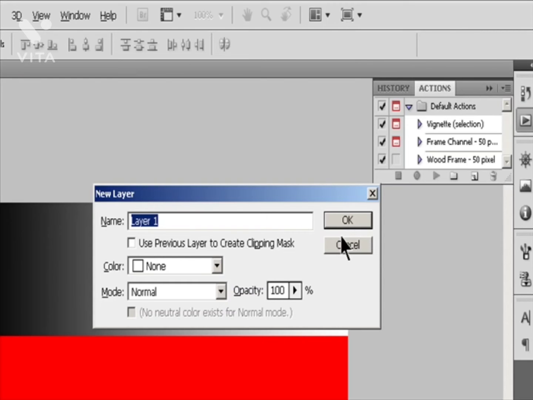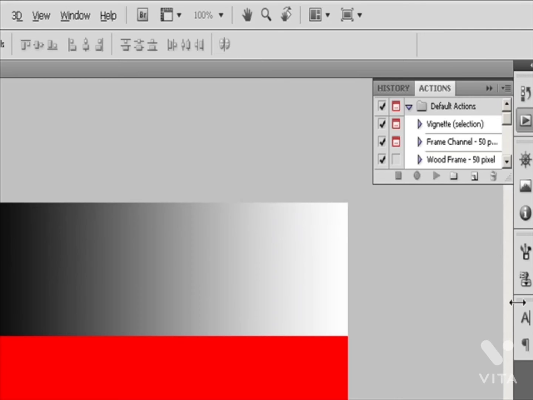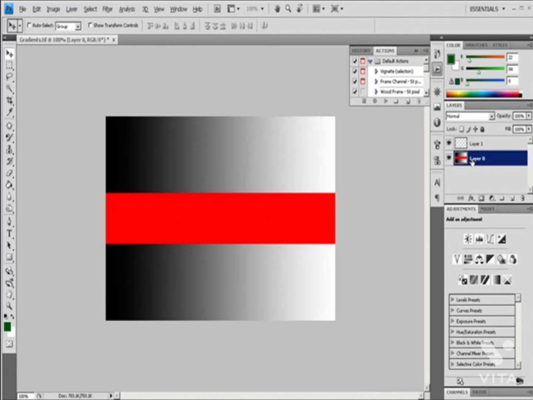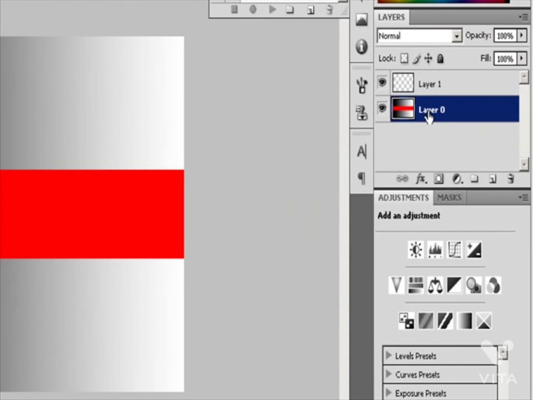Use Previous Layer to create clipping mask. This option is not available for groups. Color assigns a color to the layer or group in the Layers panel. Mode specifies a blending mode for the layer or group. Opacity specifies an opacity level for the layer or group. Fill with mode, neutral color, fills the layer with a preset neutral color.